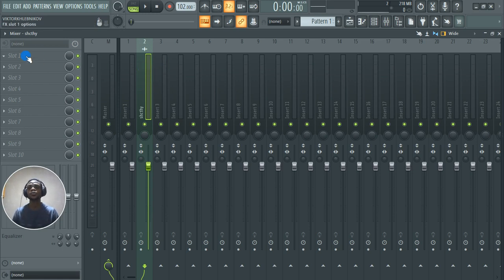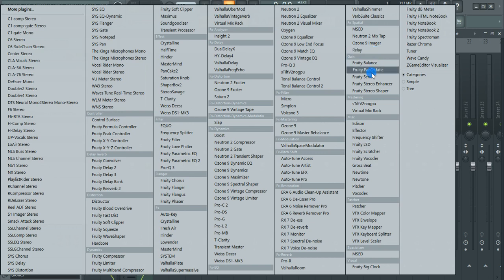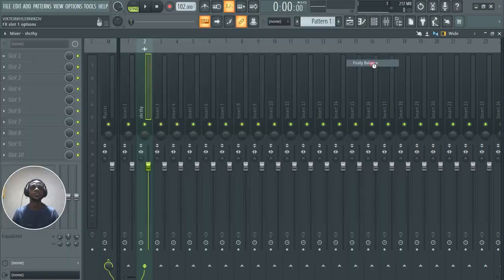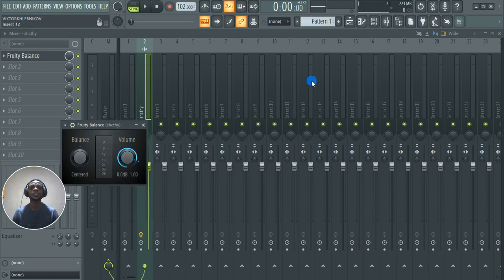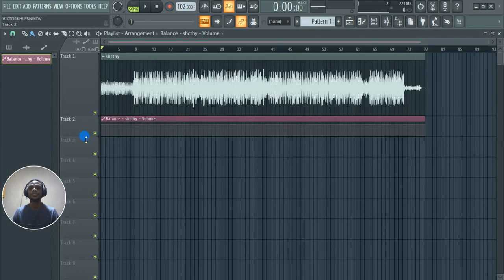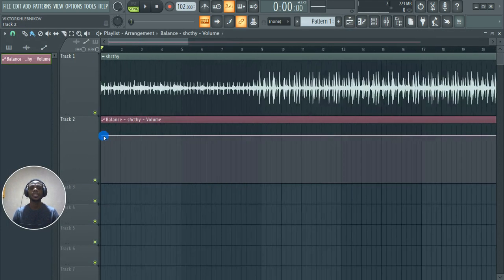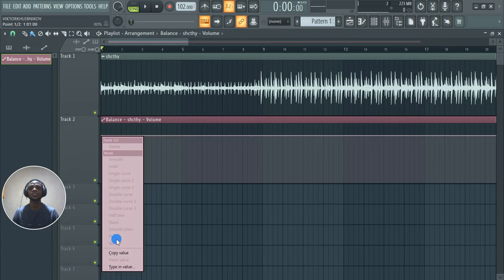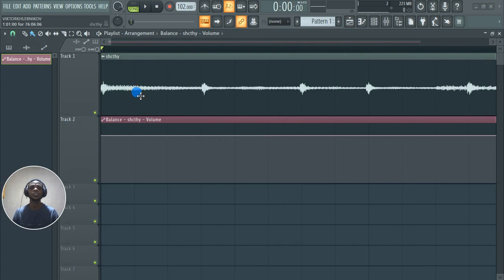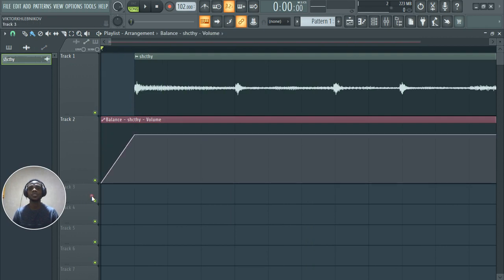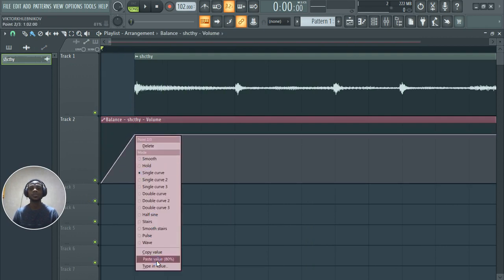So first thing I'm going to put Fruity Balance, just to create an automation of where the beat is going to end. So create automation for the beat, and then go back, and then we do it like this. The highest is 80, so just copy the value first of all. The beat is starting immediately, or you can shift it back. So let's shift it back just once. I'm going to click on this side, bring it down, and paste the 80.